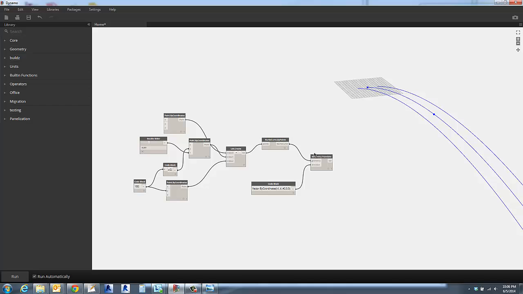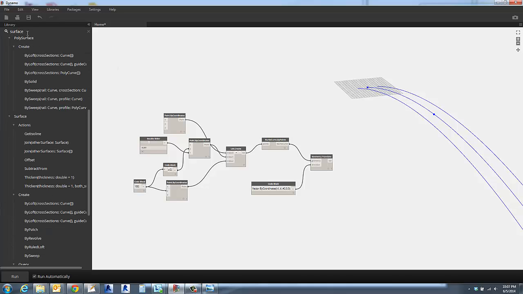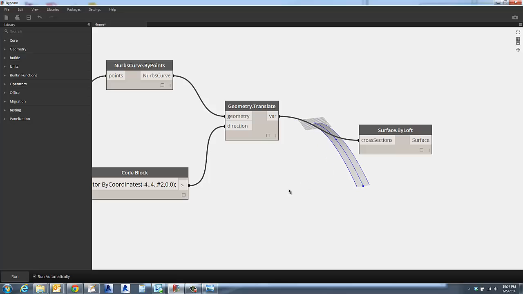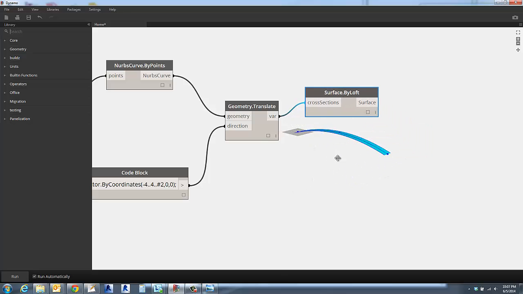And let's just make it a surface. So I'll do a surface creation by loft. There. So I've got 2 NURBS curves coming out of this guy. So I can just go shabam. Now I've got a surface which spans my area.